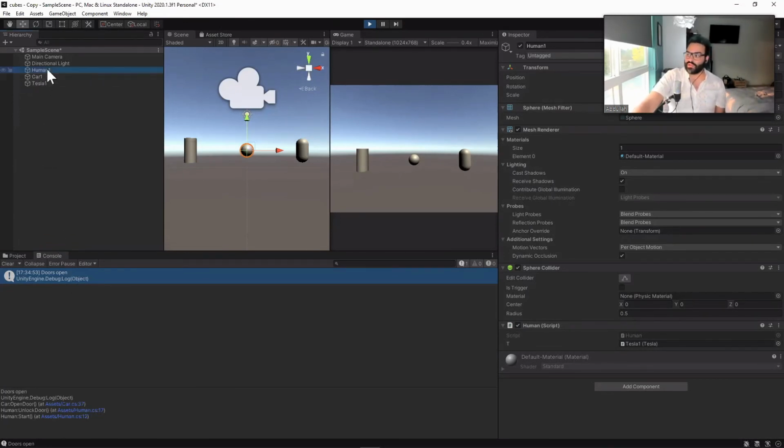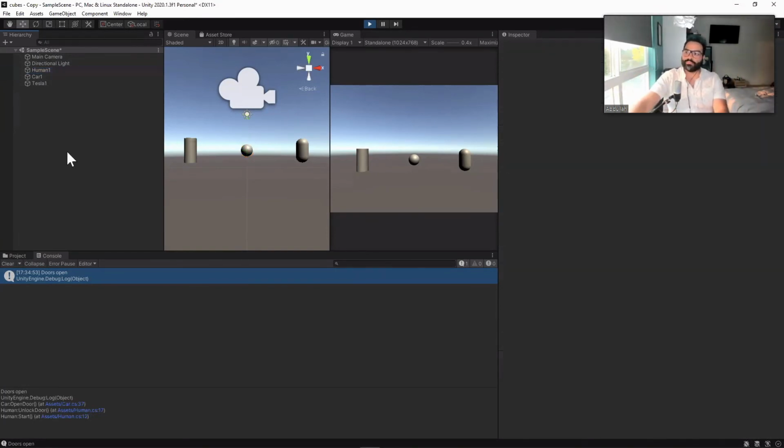So what happened is a human got the Tesla inside of the game scene over here. The Tesla inherited from Car and then executed the open door method and then printed "doors open." So you can see how everything kind of worked together that way.